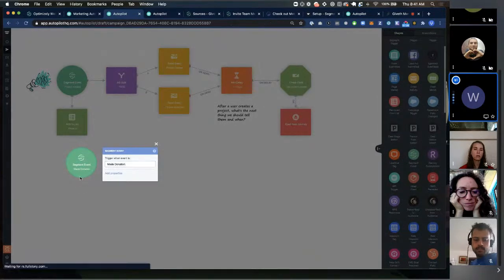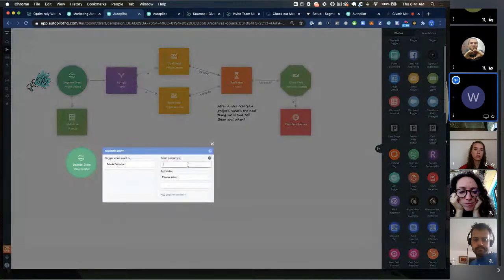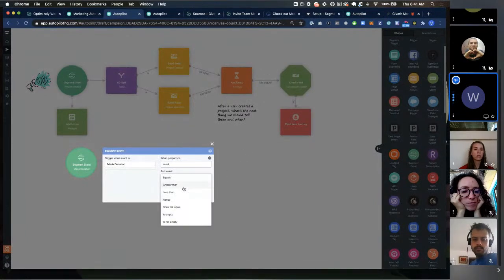Then you can just say, hey, whenever this event is triggered, move to this next action. Or you could also do specific properties. So you could say, when the property asset equals ETH. Maybe we only want to do it when people donate ETH. Then we only want to, for some reason, trigger this event.